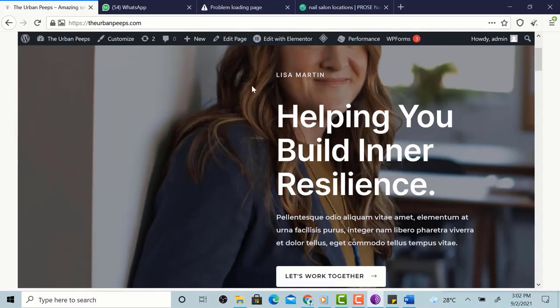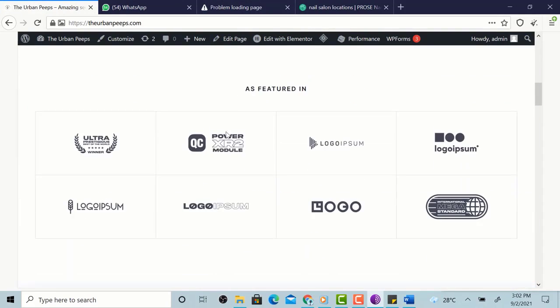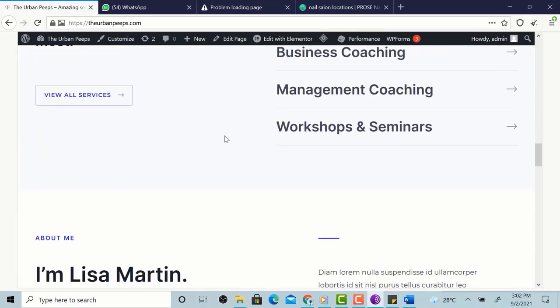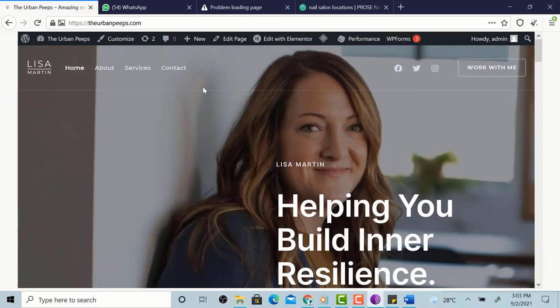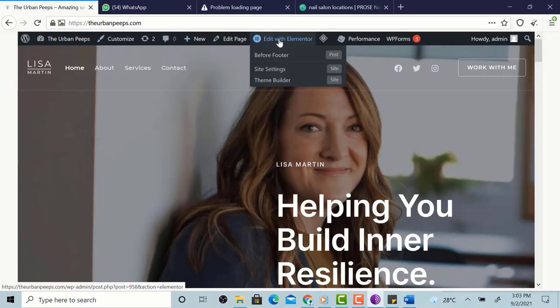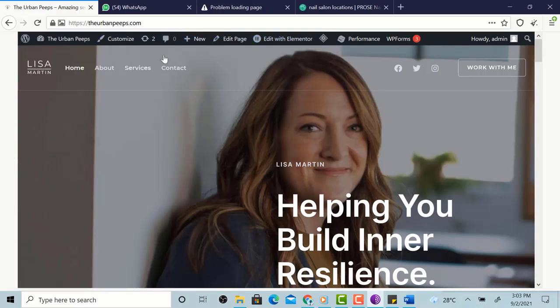So let's go customizing the home page. And to customize the page, you simply click on edit with Elementor. You go to the page that you want to customize, then you click on edit with Elementor. For example, if you want to customize the home page, you click on home page. It's already on the home page, right? Then you click on edit with Elementor.